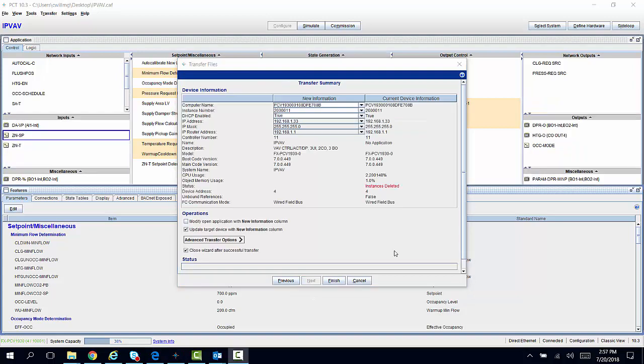I'll hit next. Next, we get the transfer summary page. So just by clicking this box, we can modify the open application with the new information. That'll allow us to update the network information in the CAF file with what's in the controller. In this case, we want to go ahead and change the new information page. And I'll start with going to the default from the CAF.